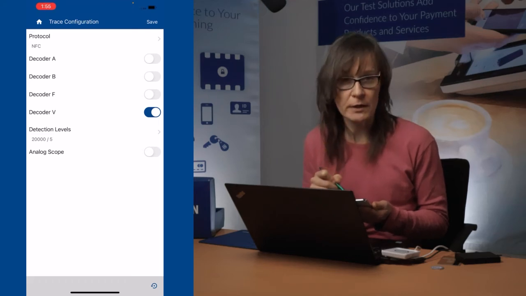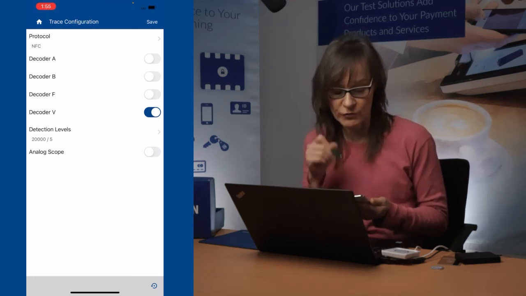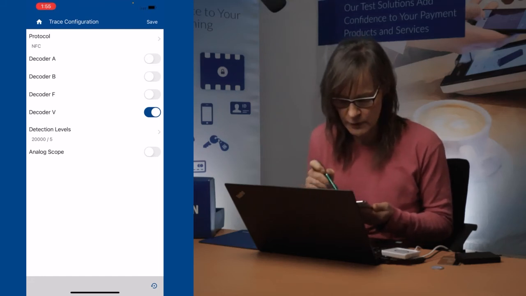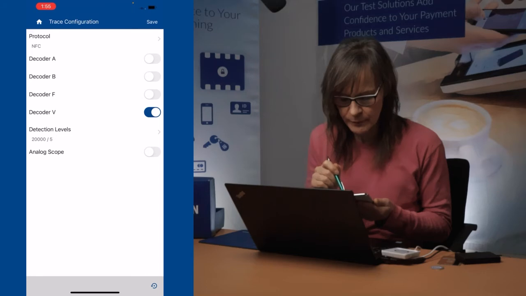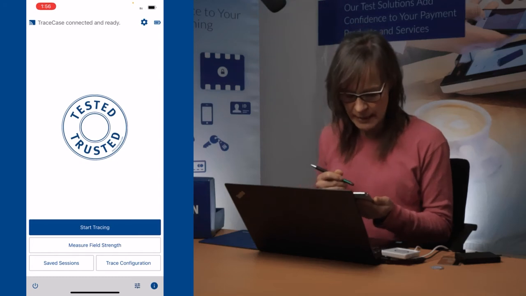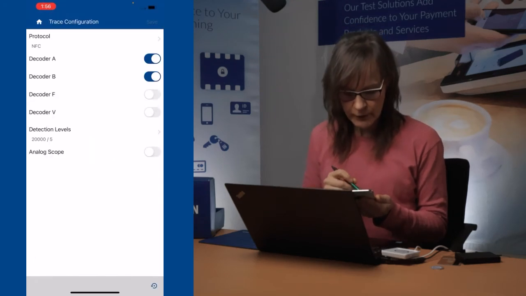And now with the new app, it's also translated within the app, not only within the TraceCase UI. So that's new with the latest app. I'll go back to A and B, which is typical for payment environments. That was the configuration here.